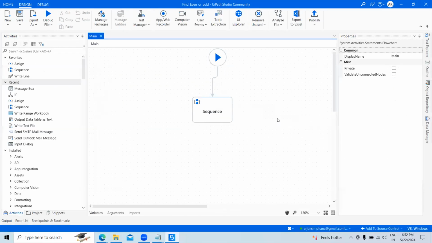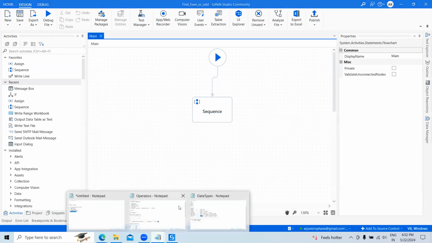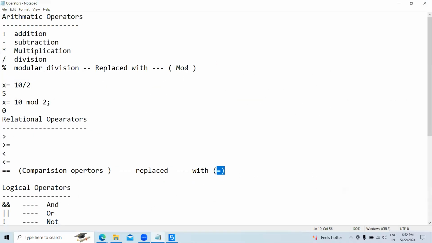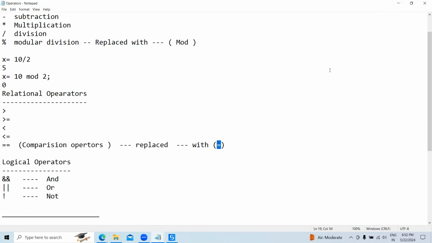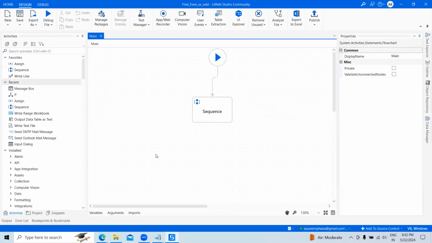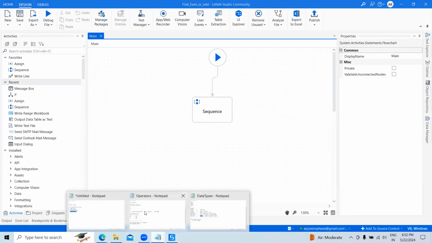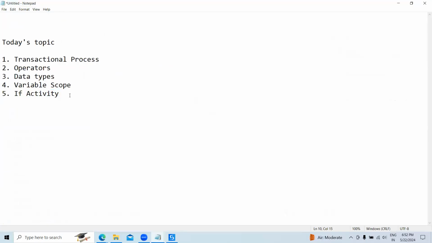Based on the requirement, if you want to take a decision, we use the if activity. We frequently use this mod operator and comparison operator in our implementation. Do you have any queries?